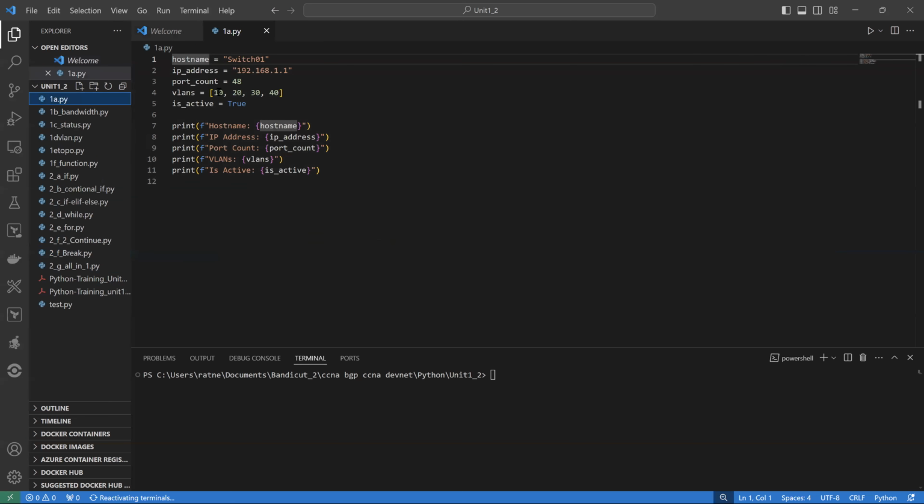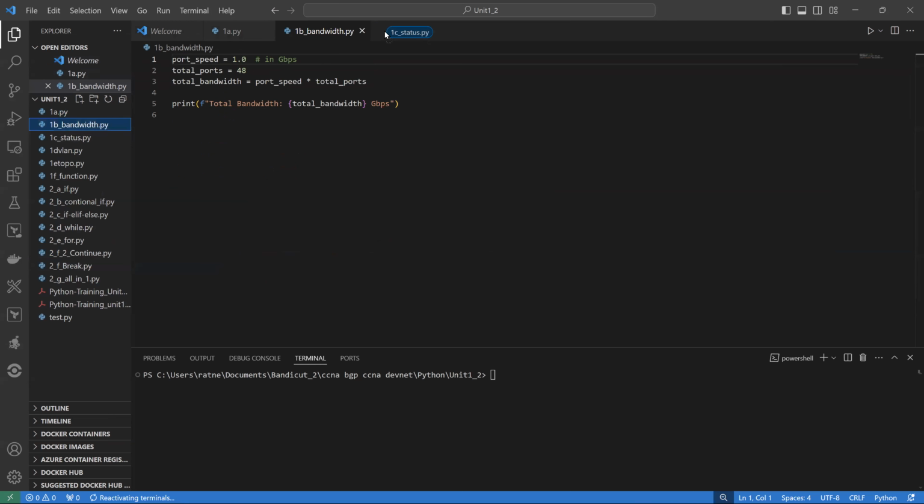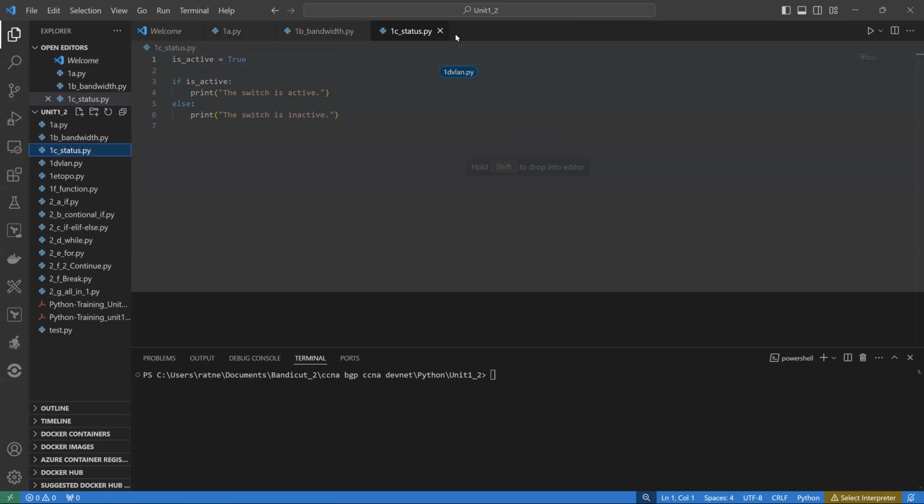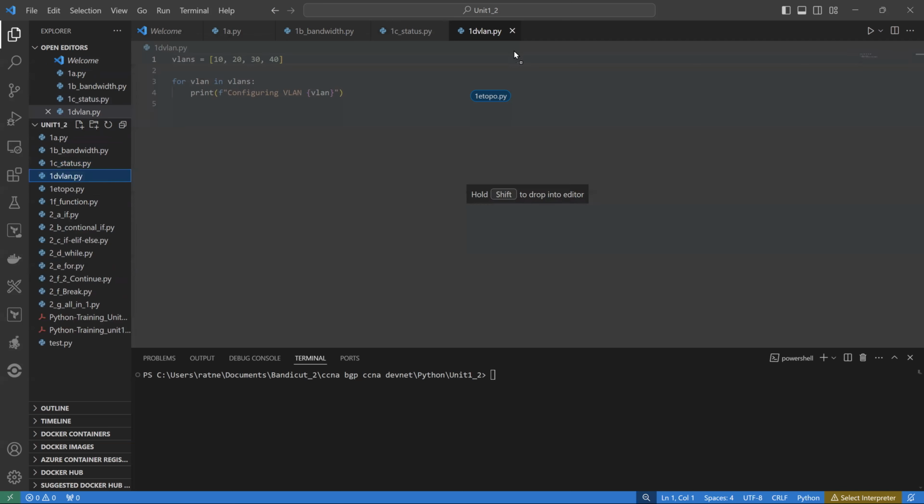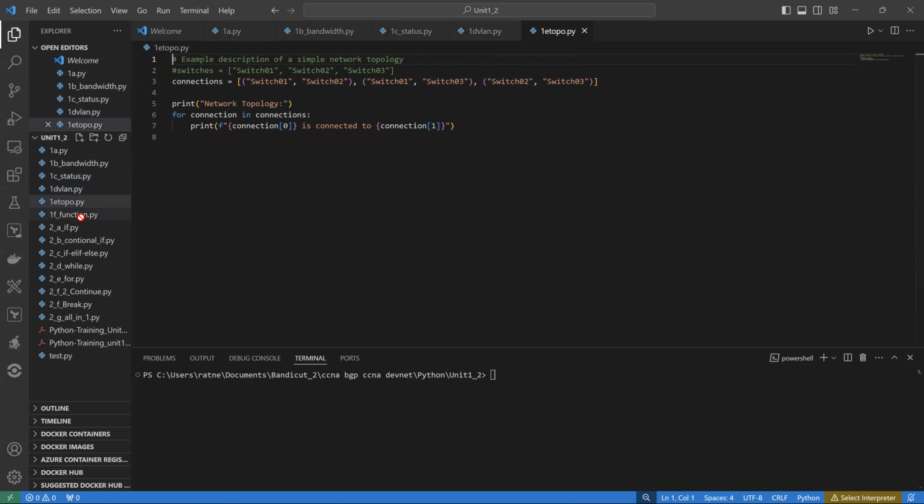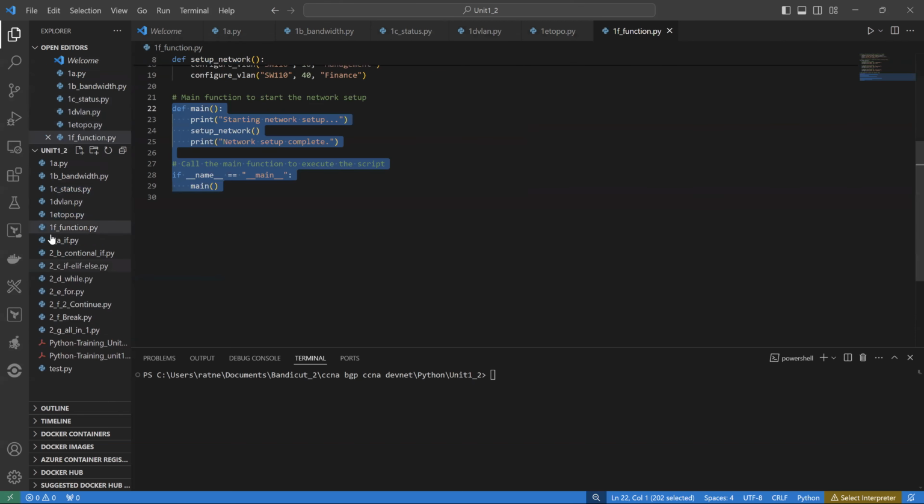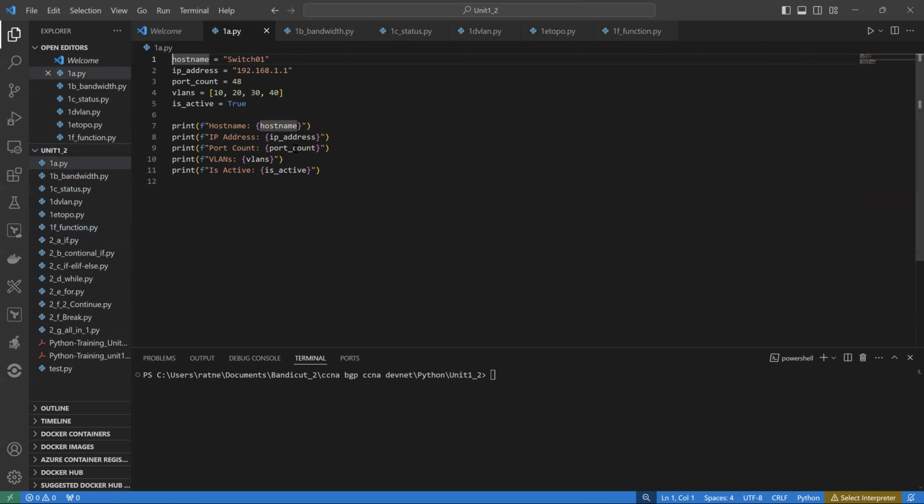1, 2, 3. This is section 1. Start with 1A, B, C, D. So these are the Unit 1 examples, up to 1F. So you have a total of 1, 2, 3, 4, 5 examples.